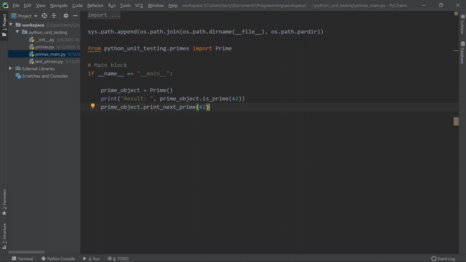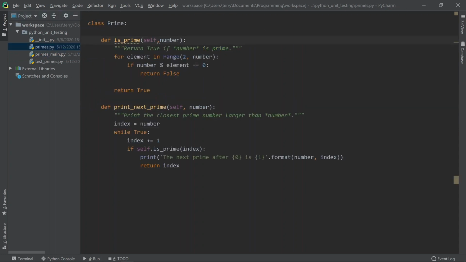The next prime and is prime were executed. So in our class prime here, we're going to do the following for is prime. We're going to take that number, we're going to verify for all the elements in the range of 2 to the given number if the modulus or the remainder is equal to 0. If that happens, it means that this is not a prime number, so we're going to return false. Otherwise, we're going to return true because that's a valid prime number.